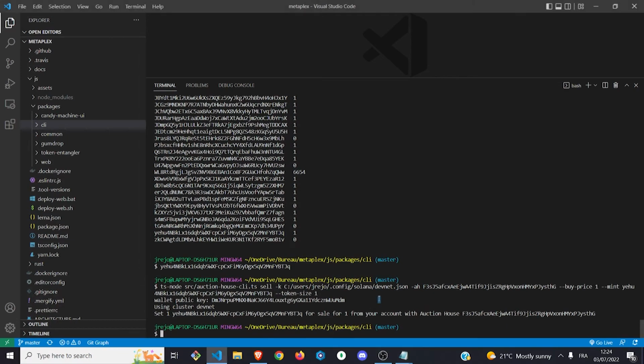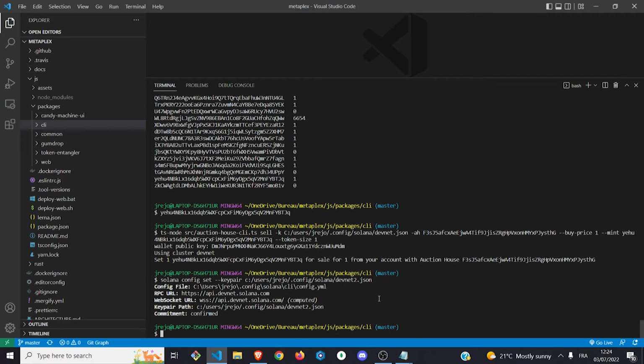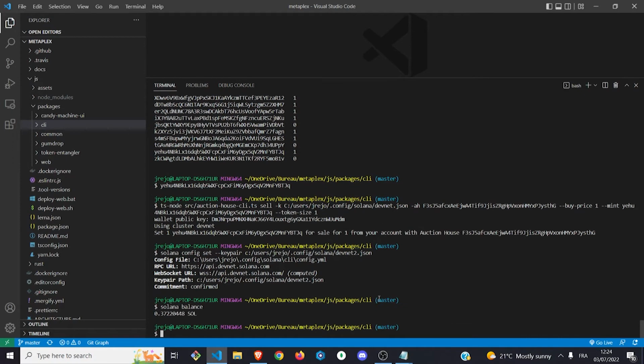Cool. Let's change wallets again, and we want to buy this item. So we'll do this, and we'll change to DevNet 2, and then we want a balance of at least 1. So let's see the balance, and we don't have enough, so I'll airdrop 1.